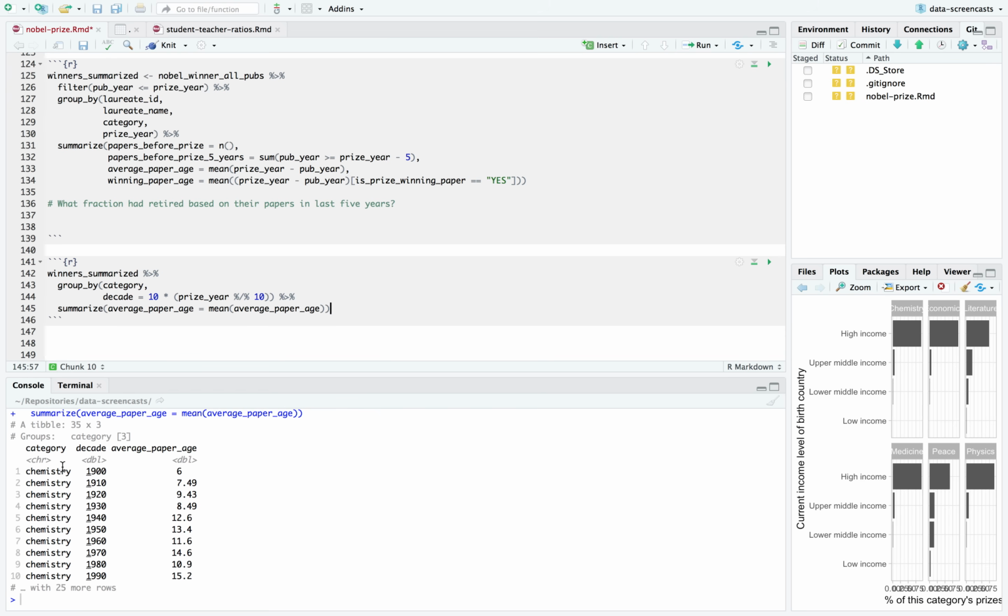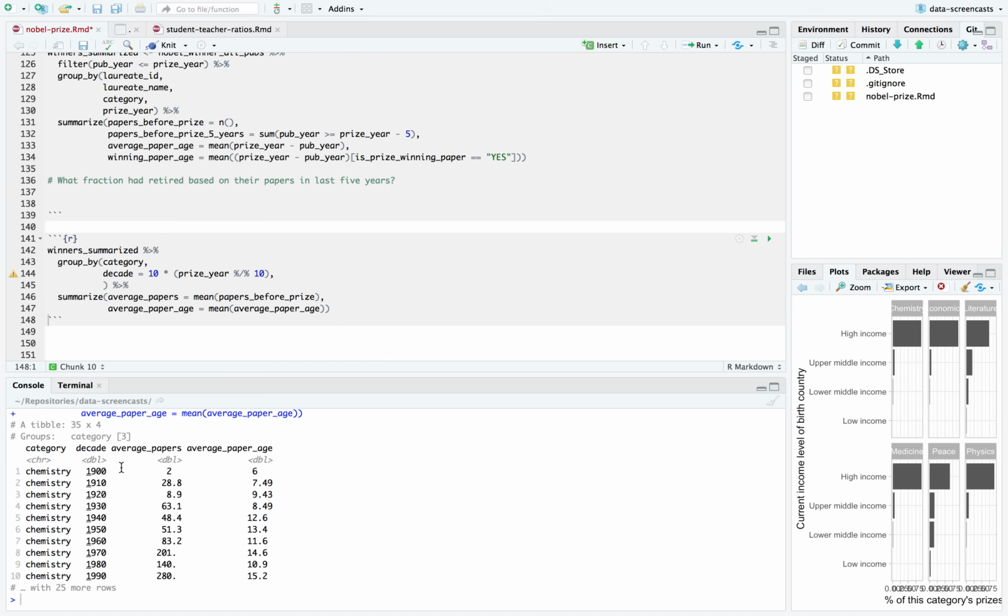Here we go. So we can say, oh, and average papers, mean of papers before prize. So we can say, yeah, I think our data is lower quality, long way back, our publication data. So yeah, we might end up doing some filtering or such, but I'm sure average papers has been going up. But what's the average age of a paper? Paper age is a measure of how far along you are in a career. Average winning paper age is the mean of.